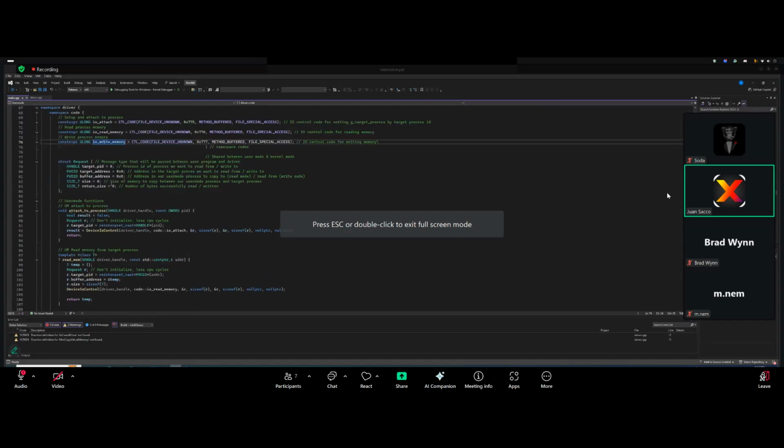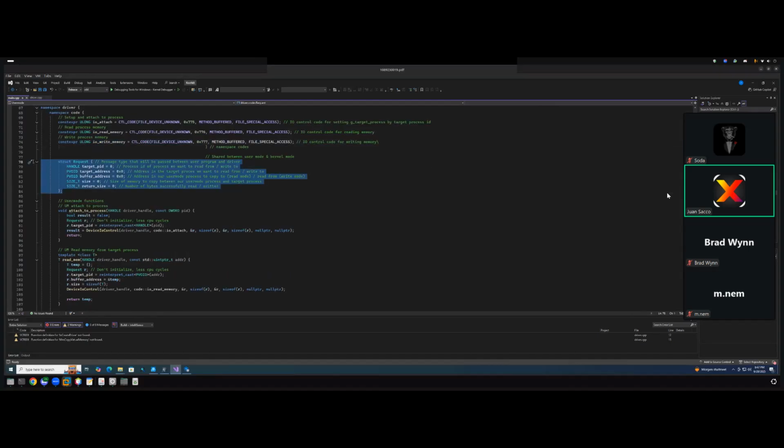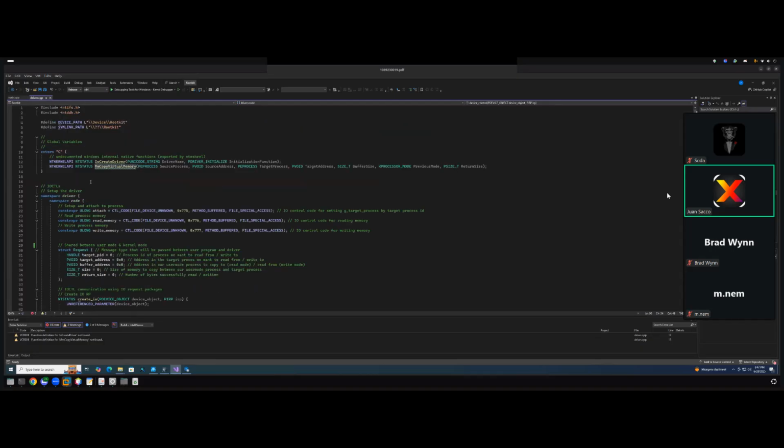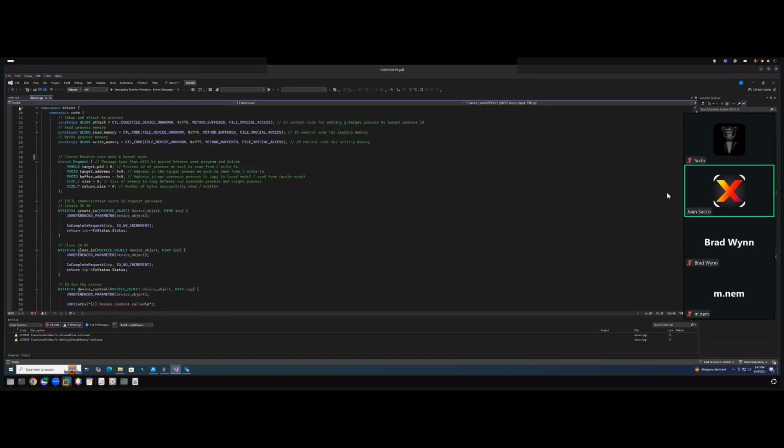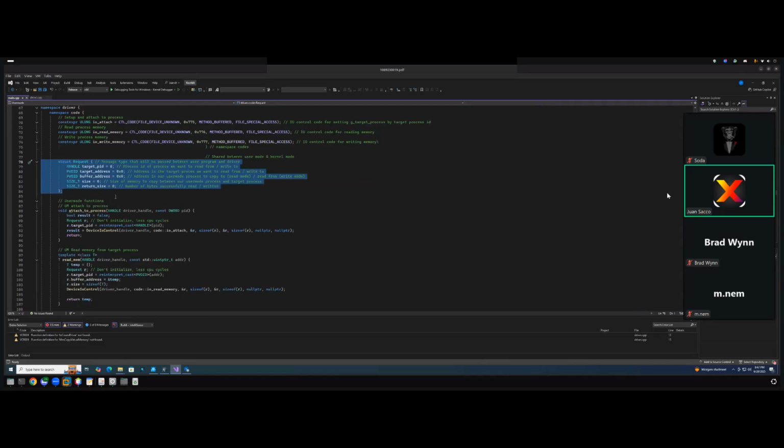Then the structure has to be the same, of course, because this is going to be the structure for the requests that we're going to be sending back and forth through these request packages. And so you have to use the same structure. If you use a different structure, it's not going to work. So it's the same structure.